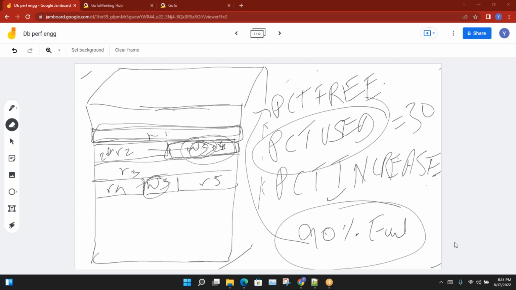So what it will do is not add any new rows to the block unless a sufficient number of rows are deleted from the block, so that it falls below 40% used. So like 30% used. Basically what we are saying to Oracle is keep the block used to only 30%, and keep 70% free. That's what we are commanding Oracle by saying PCT used is equal to 30.